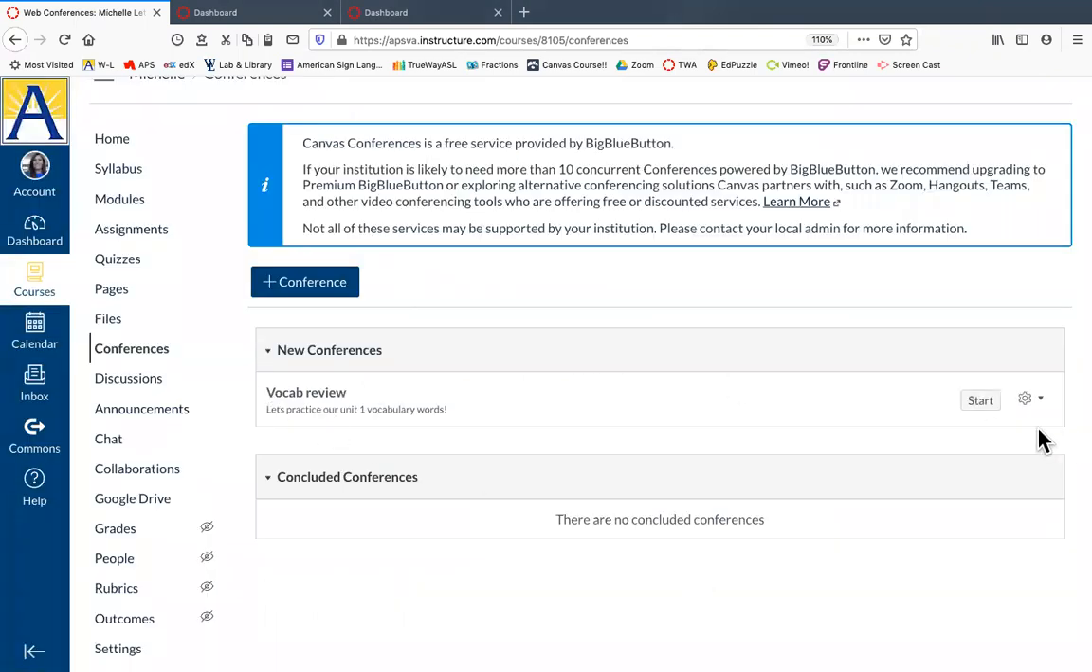And then it'll be here, and then once you click start, it'll open up right away, and the student or students can join. Any questions about conference?